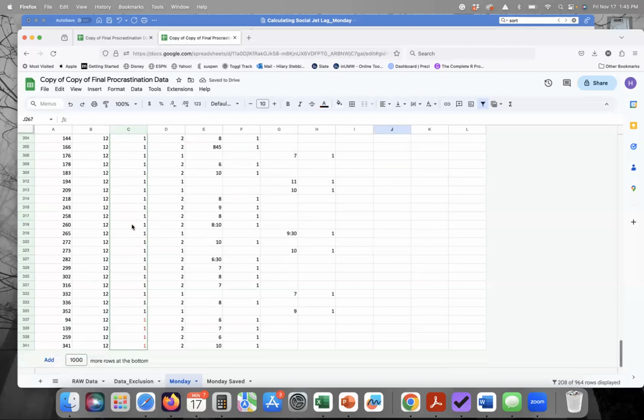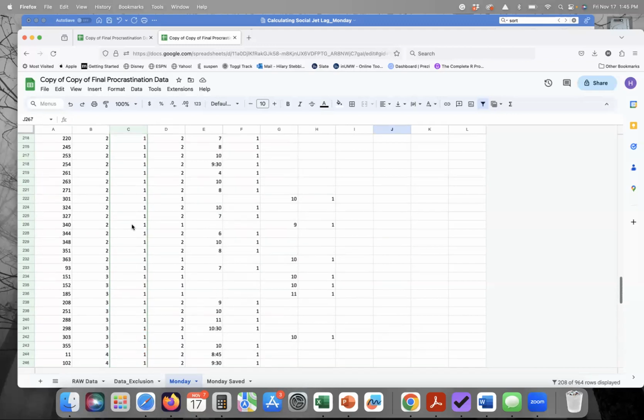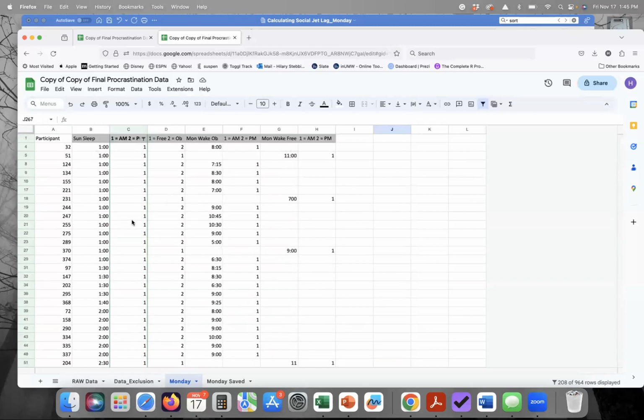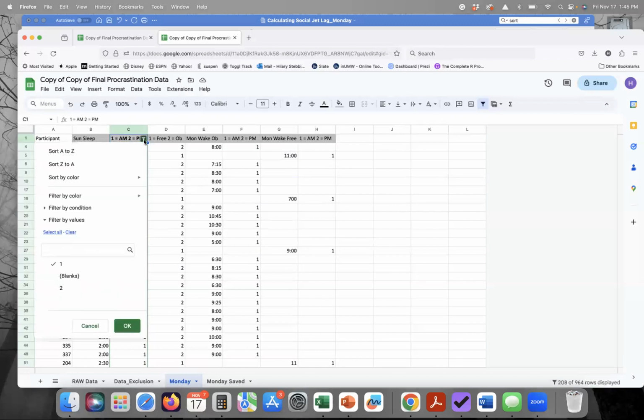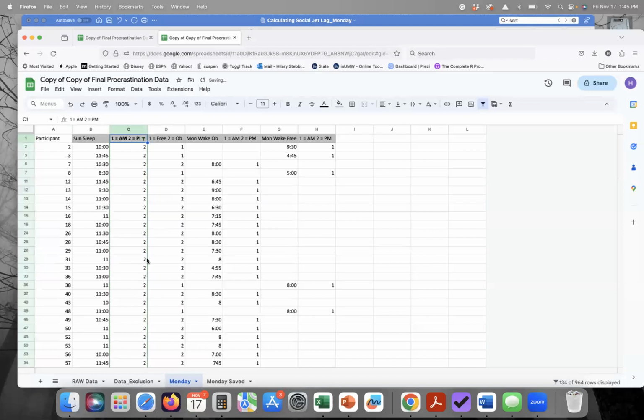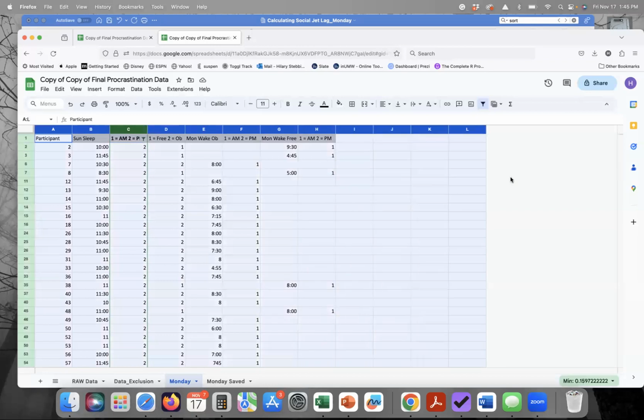Okay. All right. So I believe that I have filtered and checked everything. Okay, no, there's one more. So then I want to do the same thing when they said they went to bed in the PM. You would expect them to go to bed in the PM, so I'm not too concerned about these data. So I filtered column C for 2, and then I'm going to highlight again.